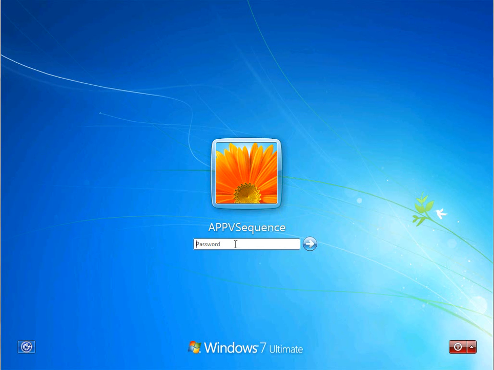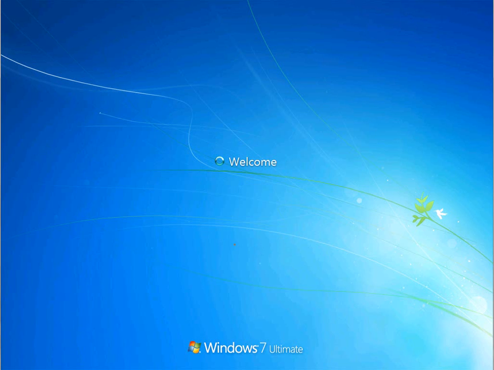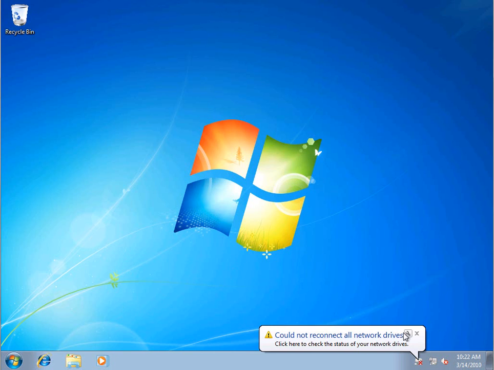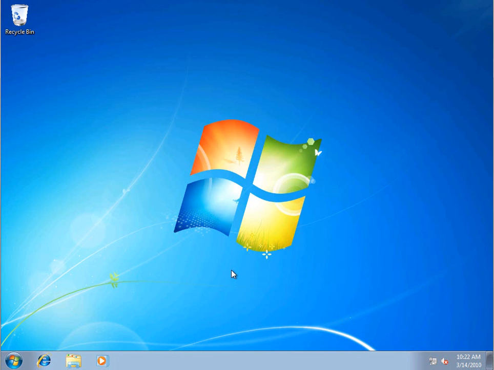So with that, let's actually log on to my sequence box. And this guy is actually not even domain joined. He's just part of a work group. I'm just going to connect.